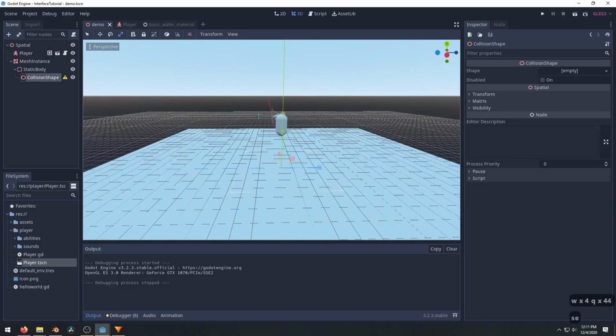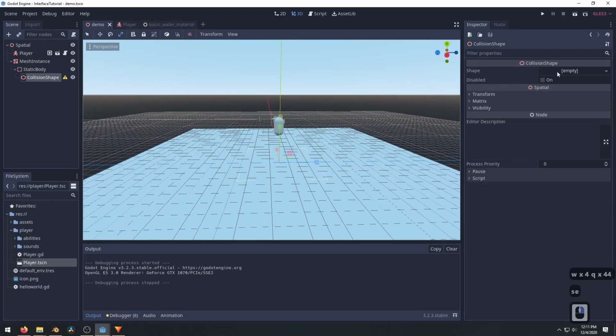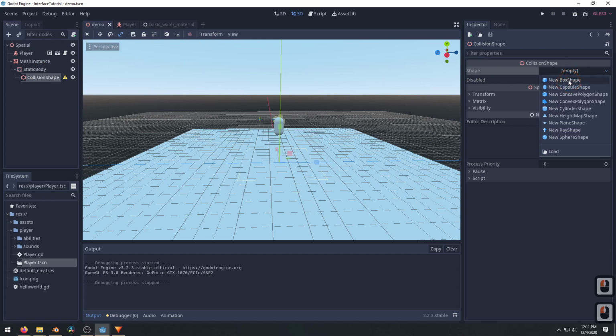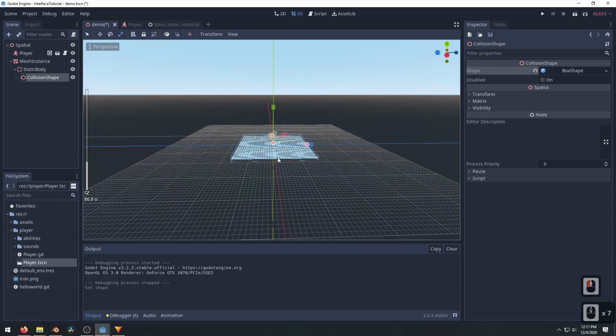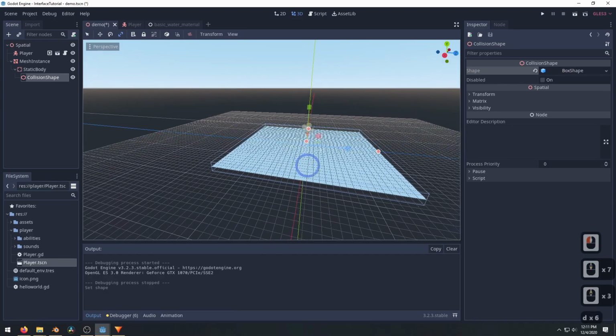So what we're going to do is add a shape to it. Let's click on the collision shape, then go over here and you can see this little shape property. If you click on that, you can add a box shape. So let's add that. You can see that it automatically did this for us, but I'm going to show you guys how to do it anyway.